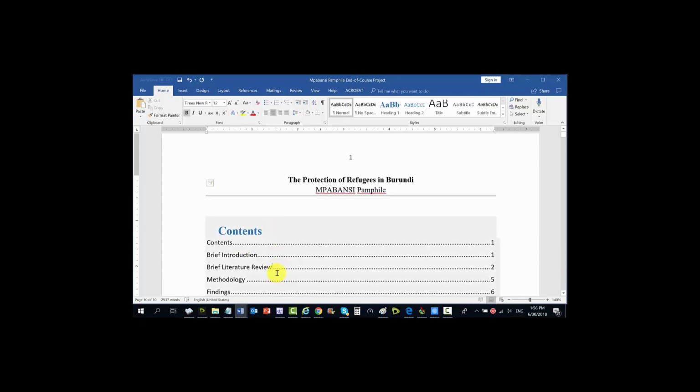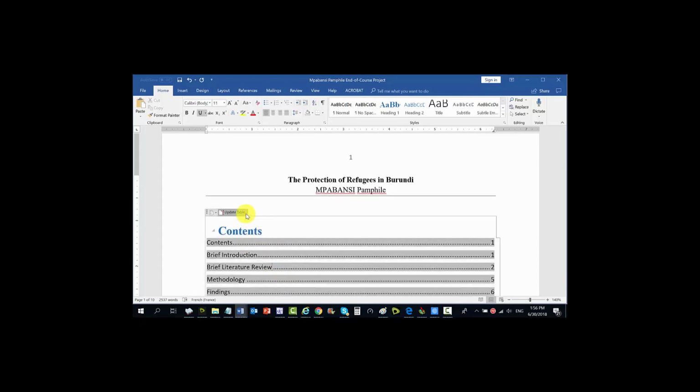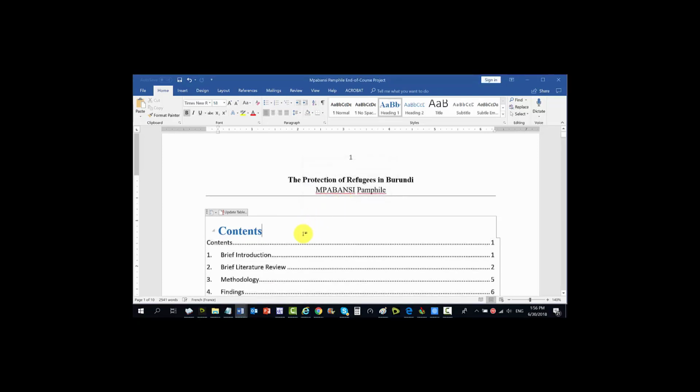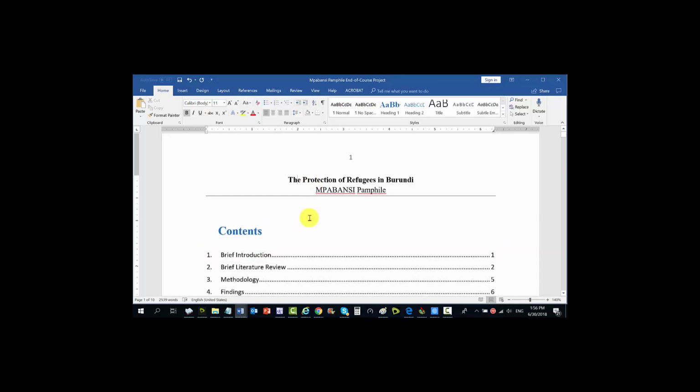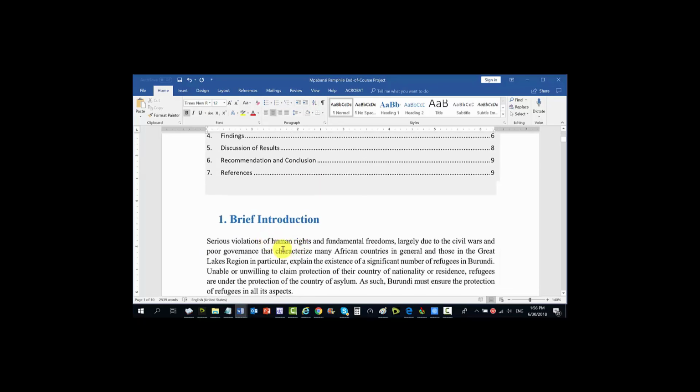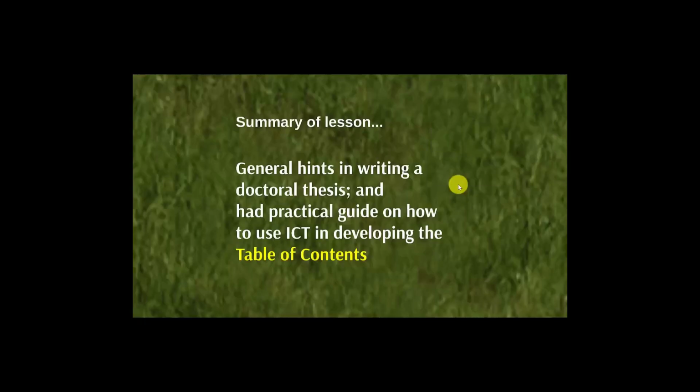So we're going up, click here, go to here, go to update entire table. So you can see the contents, because we have named this one. What you can do is just come here. If you want to delete any part of it, you just come here, and then delete it. So that's it. Very nice. So you can see that's how you do the table of content.